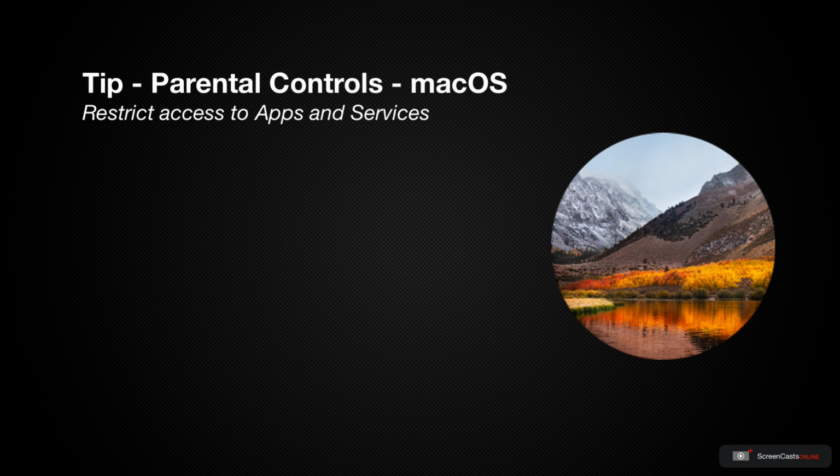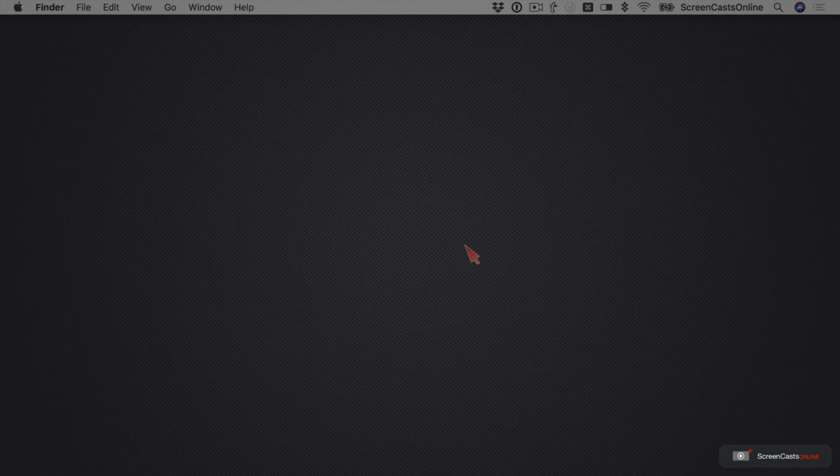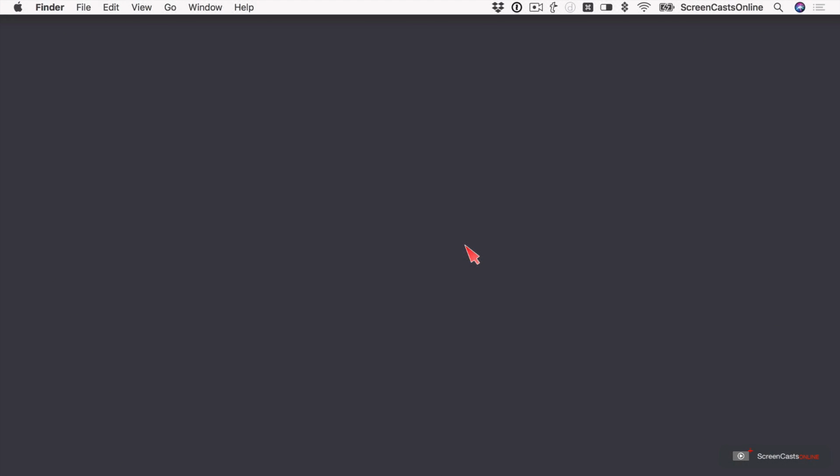Last week I took a look at the restrictions built into iOS to control what parts of the system were available to minors. This week I take a look at the similar features found on macOS. Restrictions on the Mac aren't called restrictions, they're called parental controls.